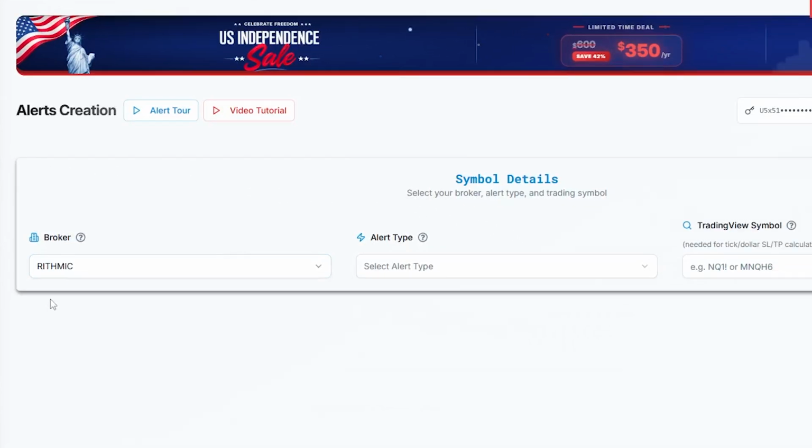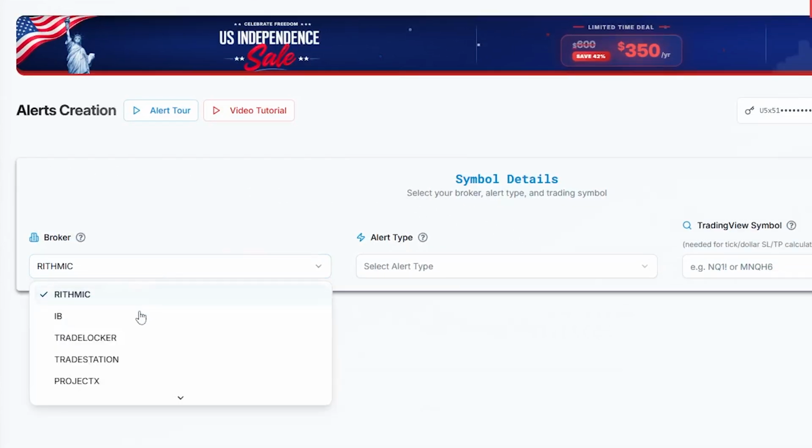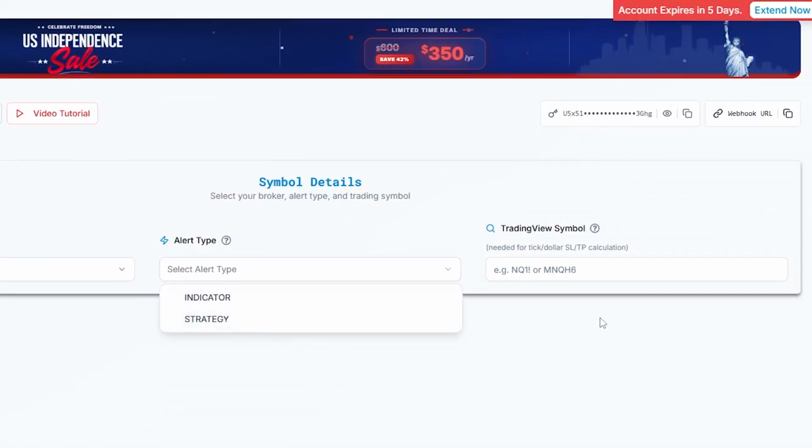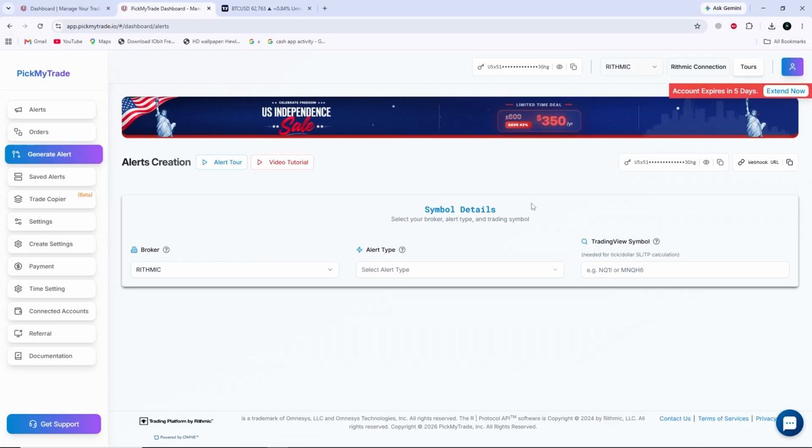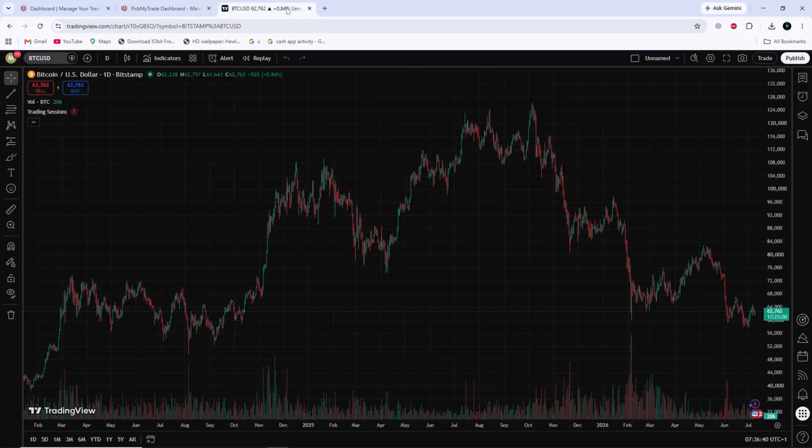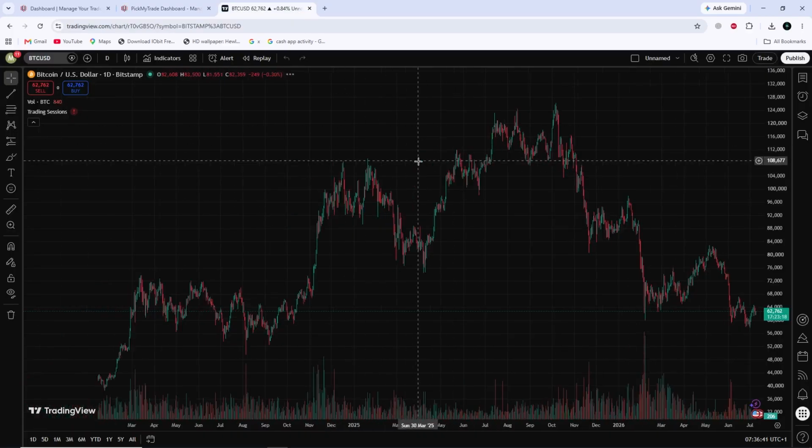Here, generate a new alert by selecting your broker, choosing the alert type, and selecting the symbol you want to trade. After that, PickMyTrade will generate a message code and provide you with a webhook URL. Keep both of these ready because you will use them in Tradingview.